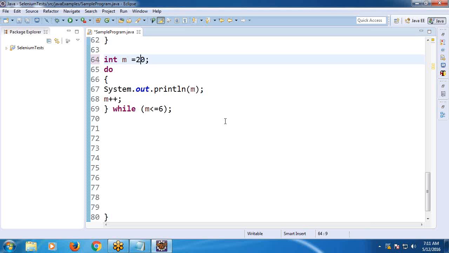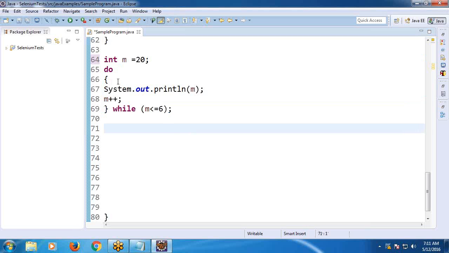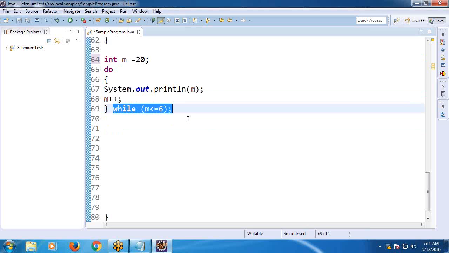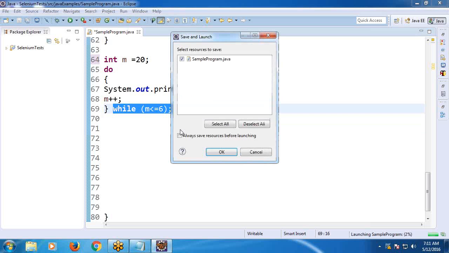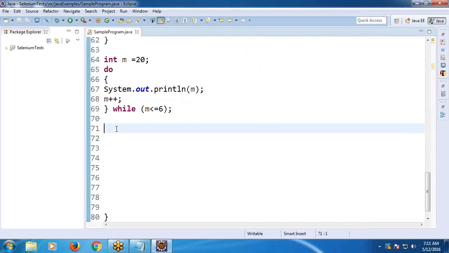What is the output, Madhavi? Observe this selected structure. It will print 20. Good. First do the statement, then check the condition. First it will print 20, then check the condition. The condition is false, so it will come out of the loop. Run the program. The output is only 20. Okay? Dilpreet, any confusion?